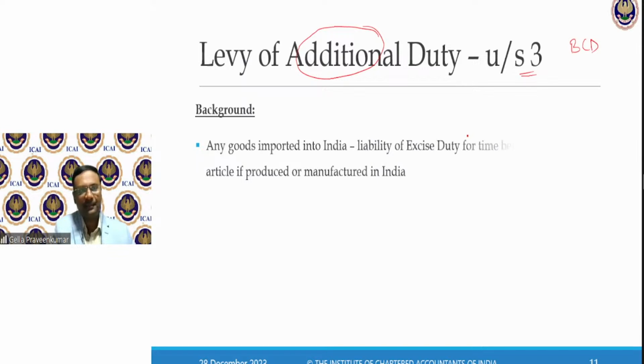What does it say? Any goods imported into India are liable to excise duty for the time being leviable on like articles if produced or manufactured in India. So this concept of additional duty was brought in to make a level playing field of excise duty. Prior to July 2017, we had this advantage of excise duty. So if say Rahim has to import some goods, and these goods are manufactured in India by say Shailesh, now Shailesh says I would charge 18% excise duty.